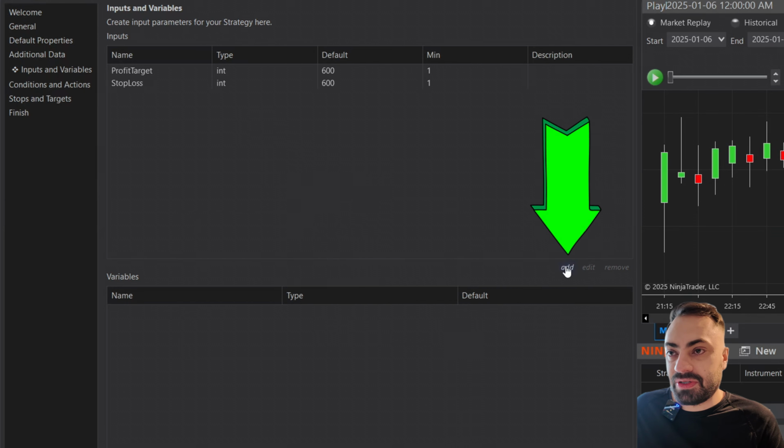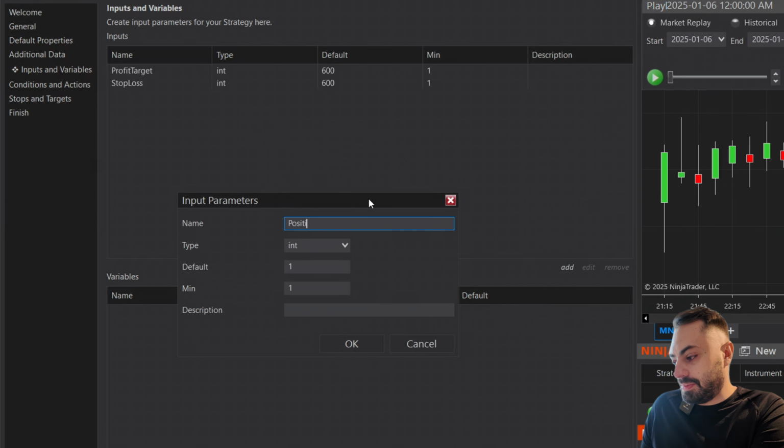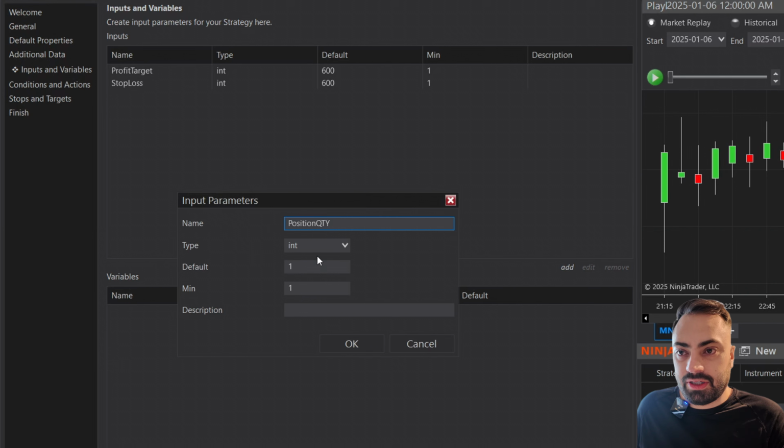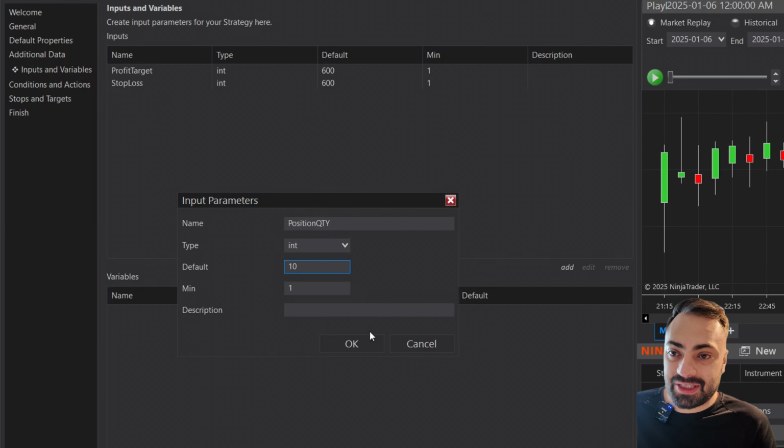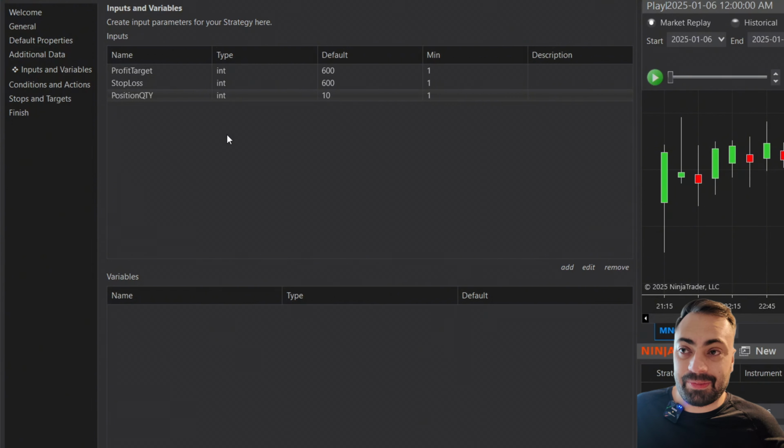Next, I'm going to set our position size. So position quantity. And this one default, I'm just going to set it at 10. Again, this can be whatever you want. This is not really necessary for this example, but I'm just showing so it'll be easier to build your own strategy based on this template.